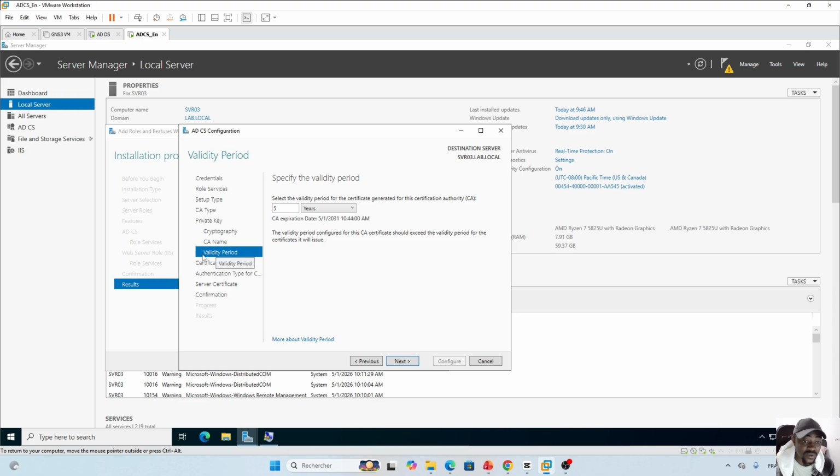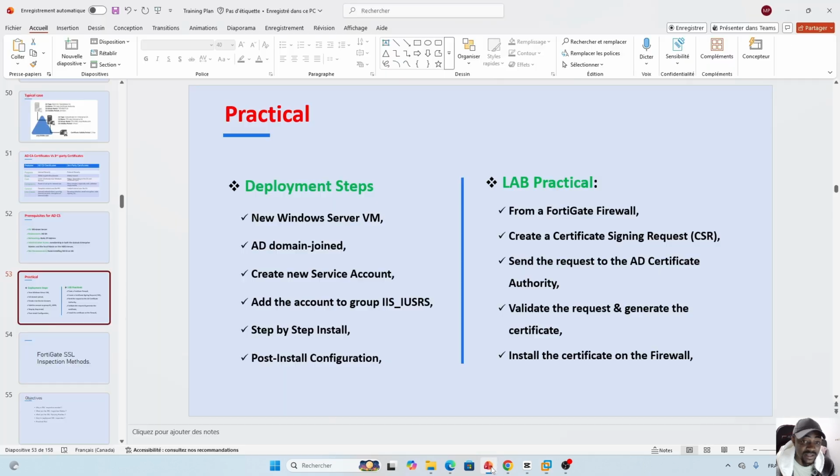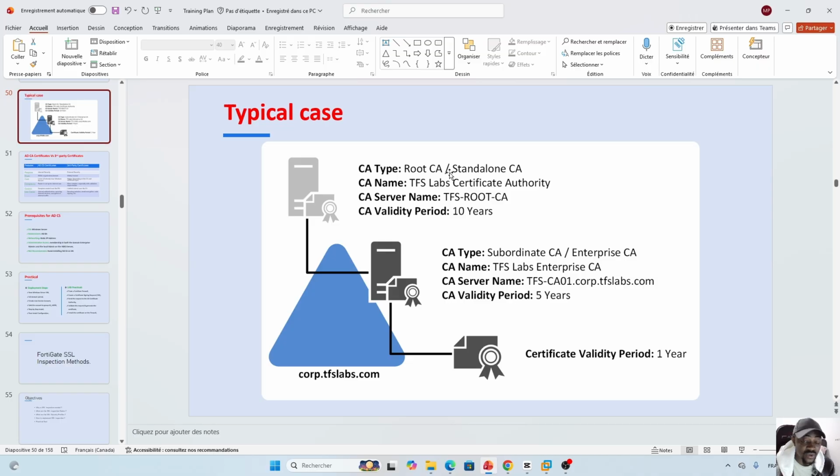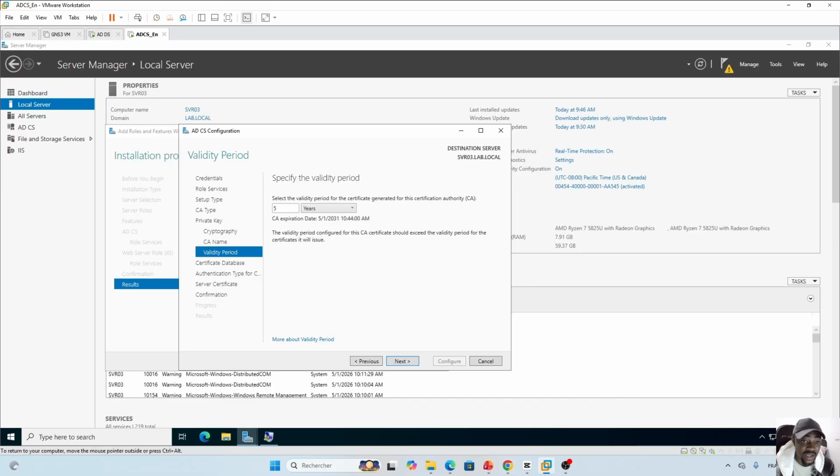So here is where you need to decide the validity period. As I mentioned in the slide, you remember that each of the CAs, either the root CA or the subordinate CAs, needs to have a validity period. That's what we are going to configure here. So either you go with 5 years, or you can take days, weeks, months. Then here you can modify it to put 5 or 10 years. That depends on you. So this is the validity period for the certificate generated for this certificate authority. So pay attention here again.